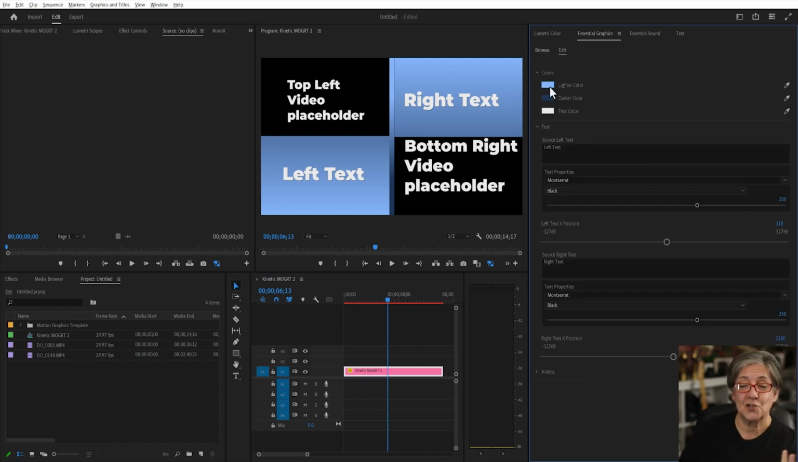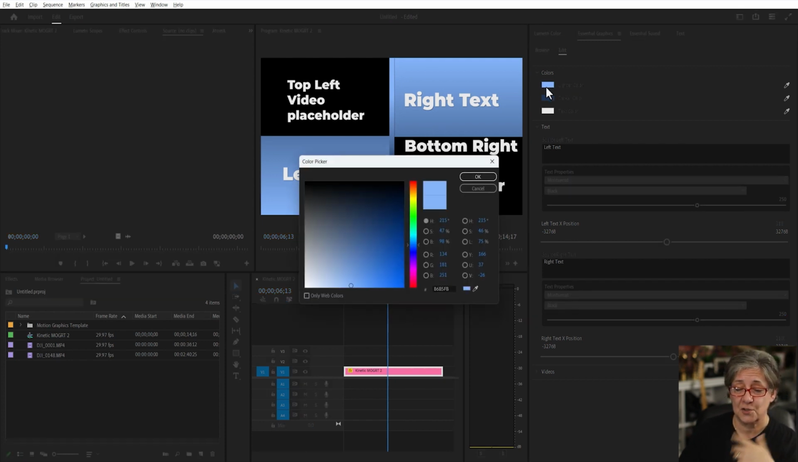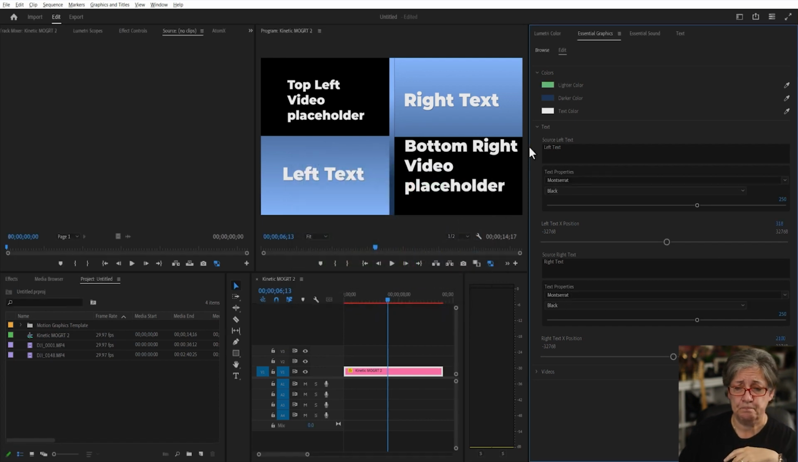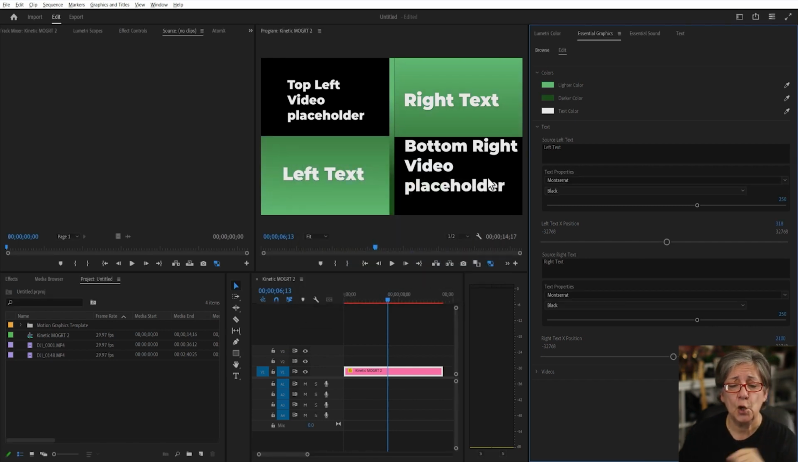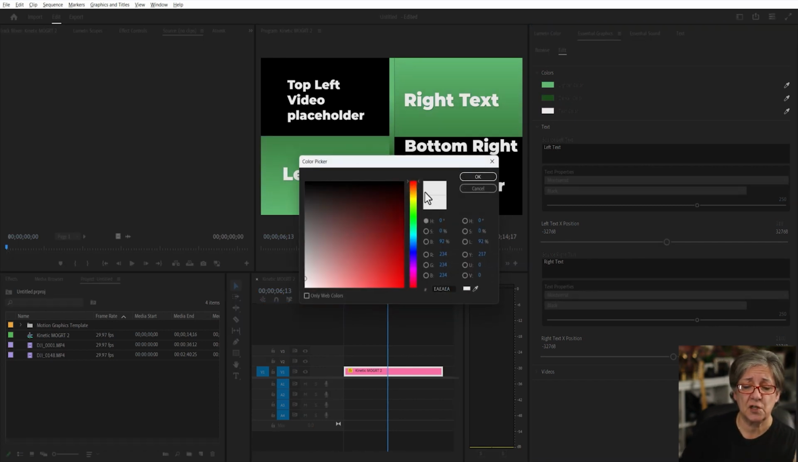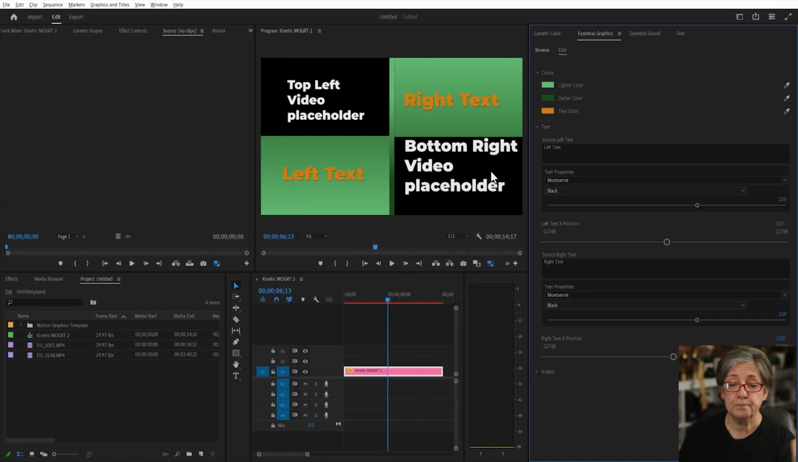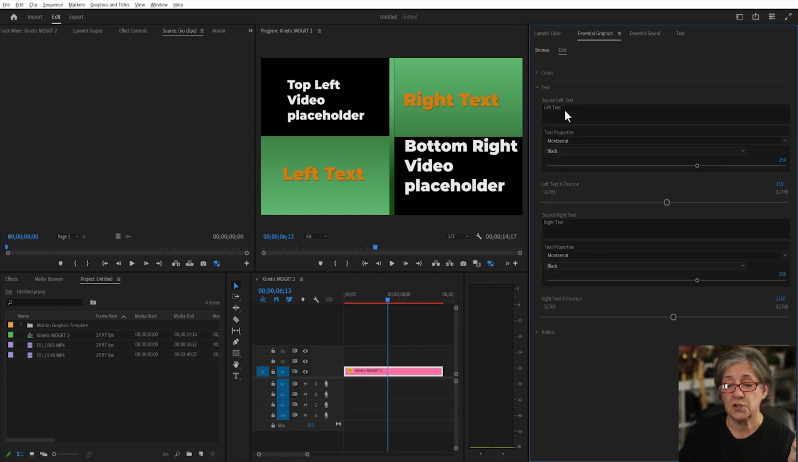Colors. All right, so a lighter color for the gradient, a darker color for the gradient. Let me just go ahead and click here and let's go to a green. This is the lighter color, so I'll go to a lighter green like this. Then a darker color green, something like this. We can also change the text color. I'll make it kind of orangey like that. All right. So we have right text, left text. Let me go ahead and close the colors.